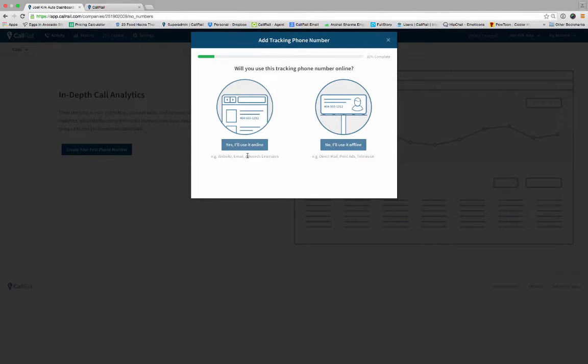Here you see the simple modal pop up, and it gives you the option of creating either an online or offline number. If you plan on tracking a billboard or direct mail, you can choose the offline option. If you're looking to track online visitors, you can choose the online option. Pretty simple. So let's start by clicking on the online option.